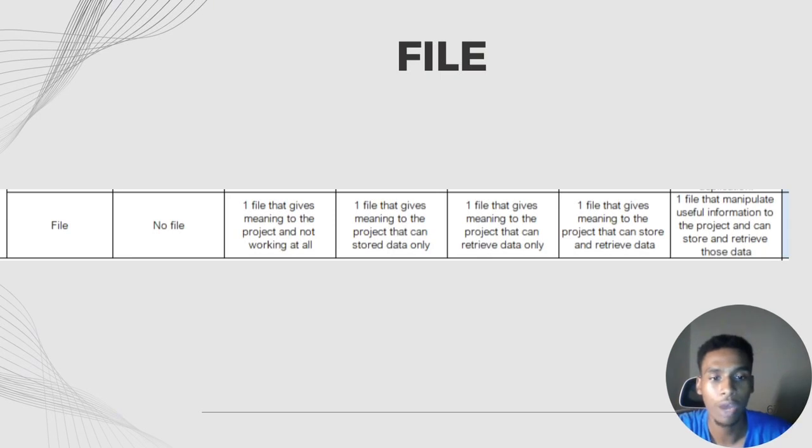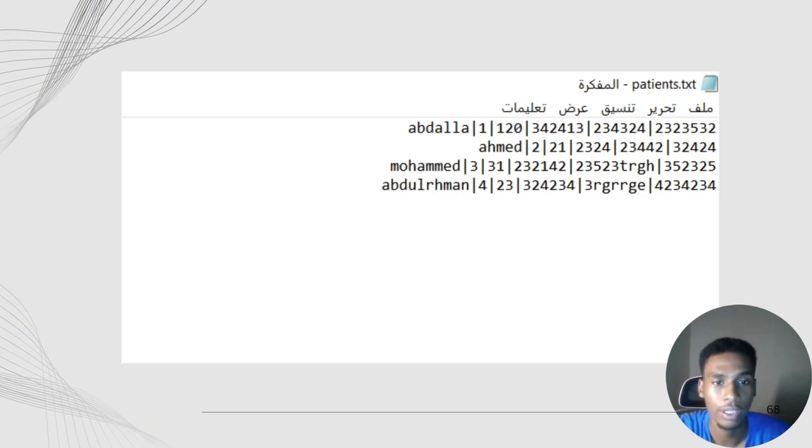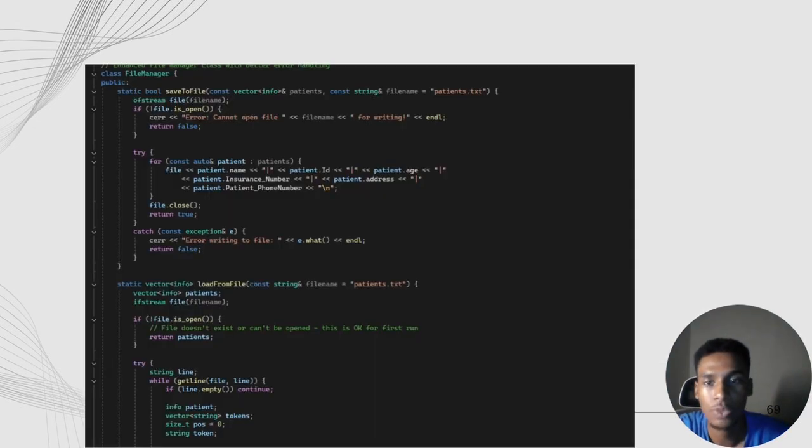And lastly, we have the file. In the file criteria, we have one file that is useful for inserting or uploading data from the file, specifically the patient data. This is the real life example of the file, whose name is patients.txt. This file shows the patient name and the ID and all other information. And as we could see here, this is the file manager class, as we saw it earlier. This class, as we discussed, has two main functions, save to file and load from file.